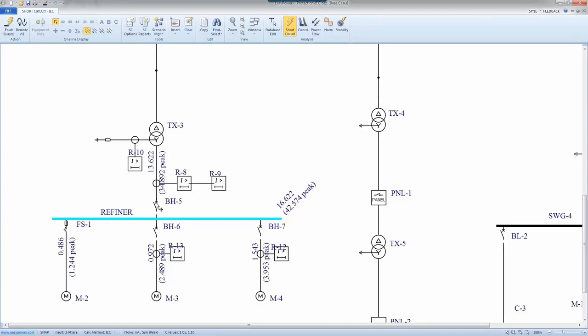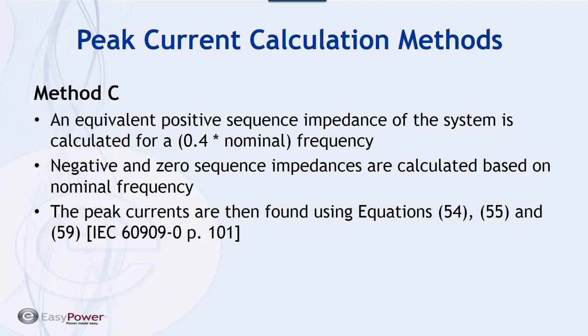If you have only one branch and X gets multiplied by 0.4 and gets divided by 0.4 at the end, again, it's as if you haven't done anything with it. And that's really the case for method C. So let me just go back again to the definition and the slide. And that was just the covering of method C in IEC.